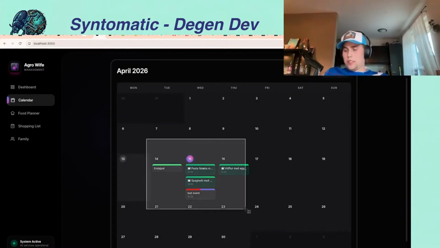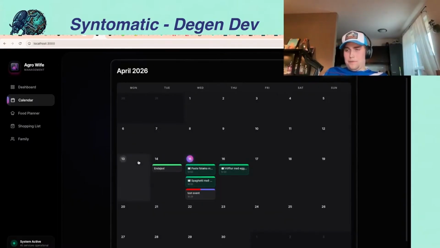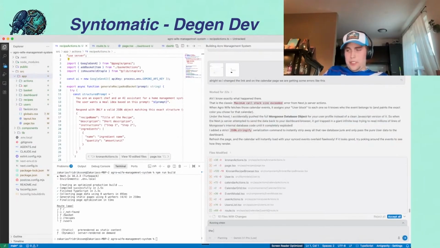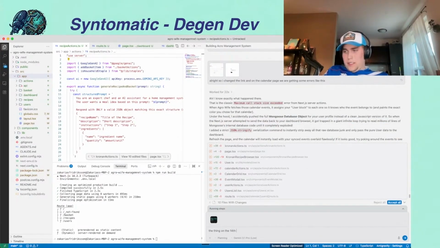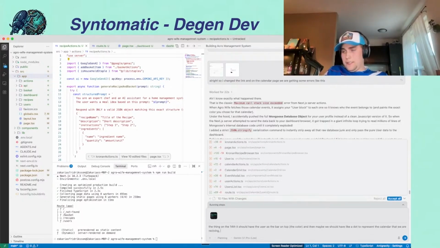Okay, so I have one fix here. The thing on the 14th should have the user as the bar on top, the color, and then maybe we should have a dot to represent the calendar that we are receiving from.